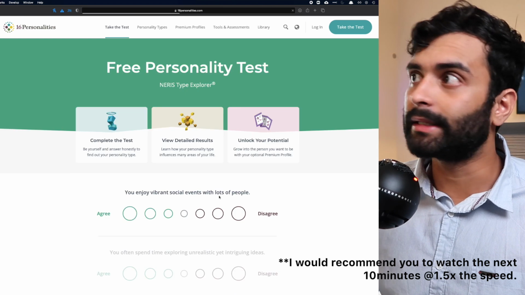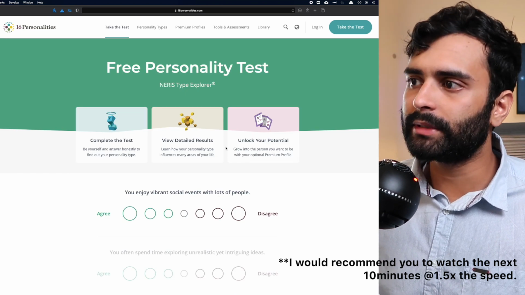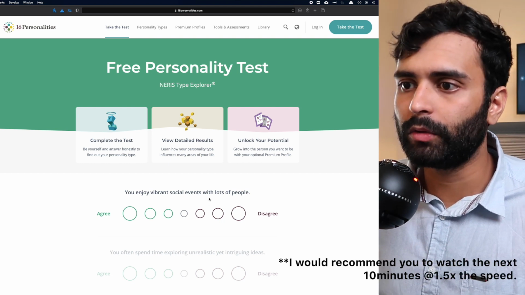This whole process is going to take a little while. It takes like 10 to 15 minutes to finish. I'll walk you through the whole process. All right, I'm recording the whole screen. I'm going to start taking the test. It says complete the test, view detailed results, unlock your potential. We're going to do that.